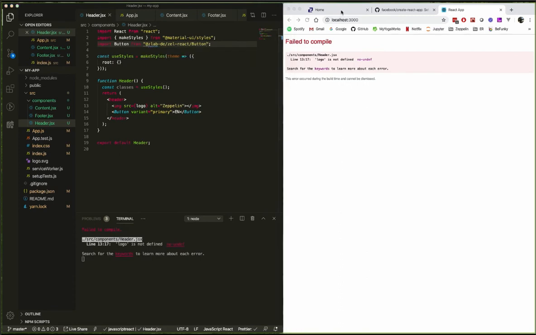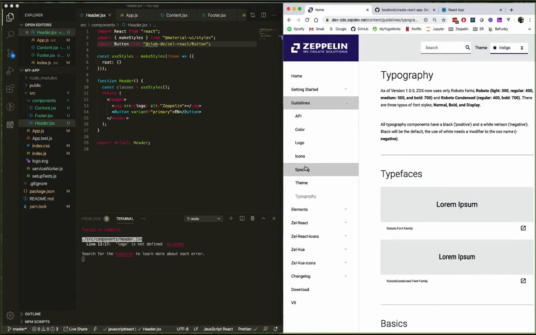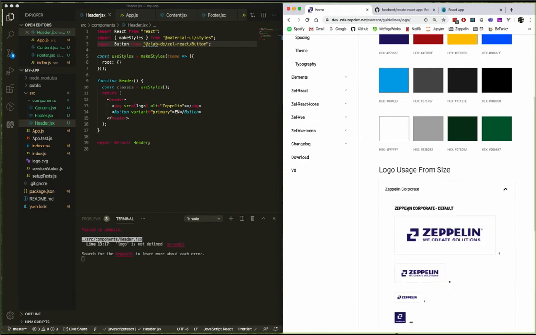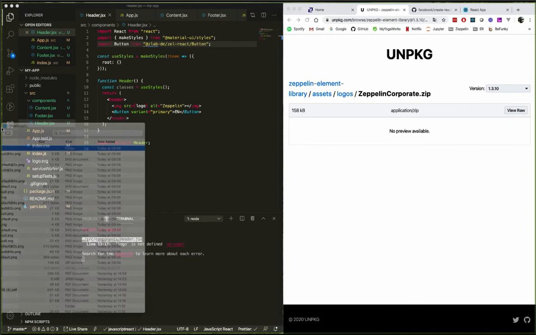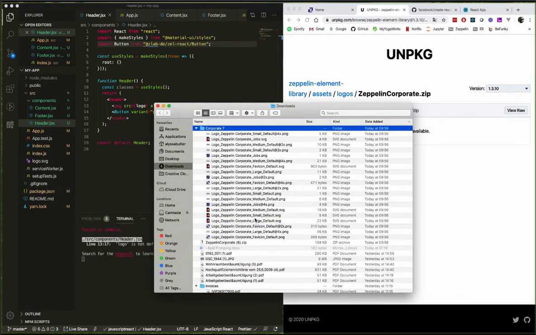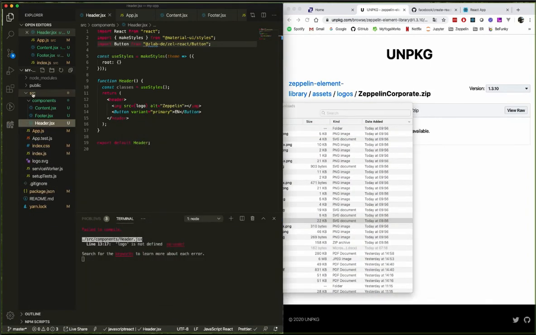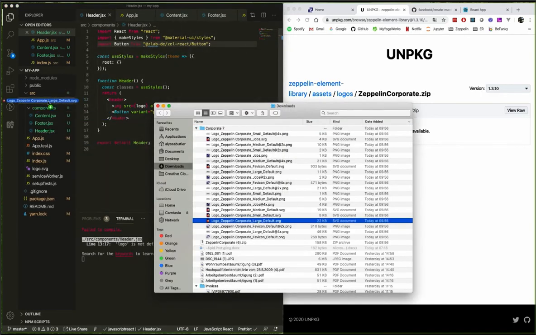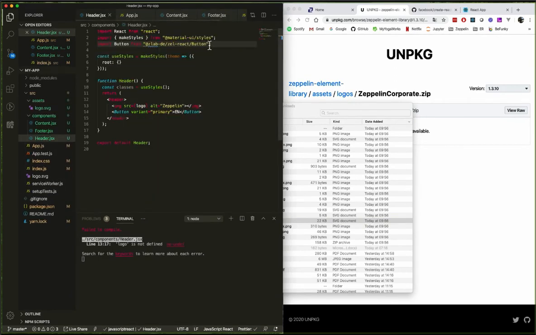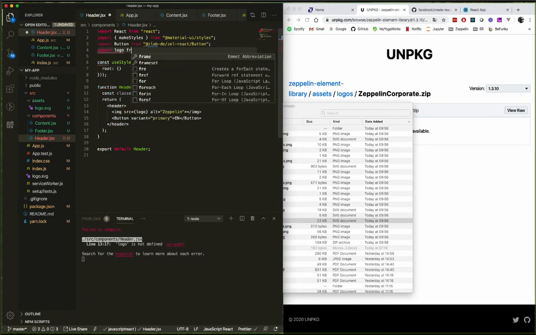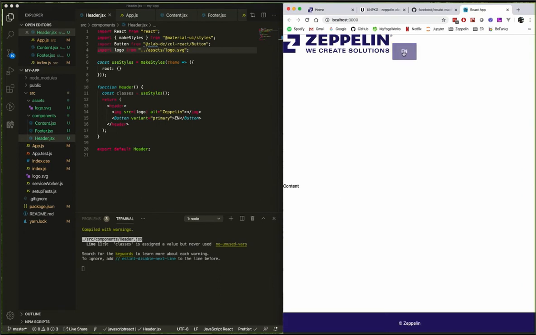The logo we're going to get from the Zeppelin Design System webpage. Under Logo, we can simply choose the logo that we want to download. We can see there's a bunch of different sizes. I want to go ahead and choose the large, and we're going to put it into a new folder called Assets. I also want to go ahead and rename this logo so that it's a little easier to work with. We can import that logo. And we can see it just needs a little bit of styling, and then we're ready to go.